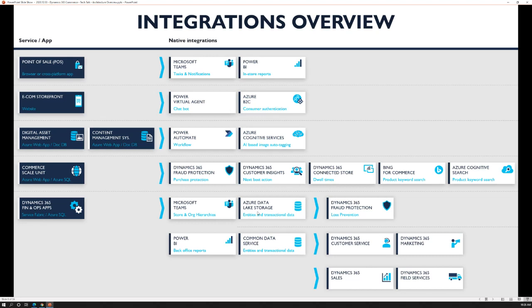And then, as we discussed a little bit earlier, Azure Data Lake storage for all your entities and transactional data, which in turn also powers our Dynamics 365 Fraud Protection loss prevention scenario. So if you have a bunch of sales data about your in-store operations, you can publish that via Azure Data Lake into Dynamics 365 Fraud Protection. And in that case, we can then give you information about in-store loss, for example, employees stealing money or goods. And then lastly, through the Common Data Service, we also do integrations with customer service, marketing, sales, field service, and all the other applications in the Dynamics ecosystem that you're already familiar with.